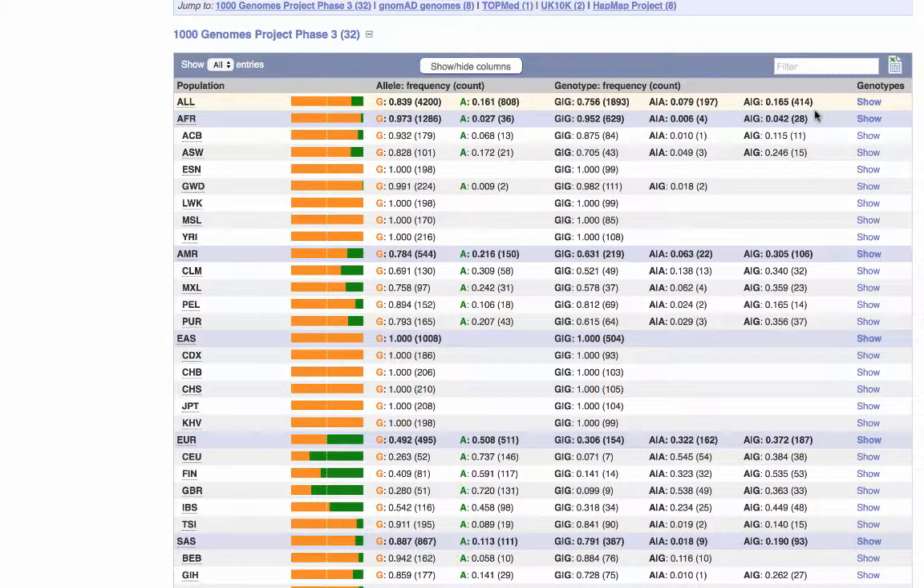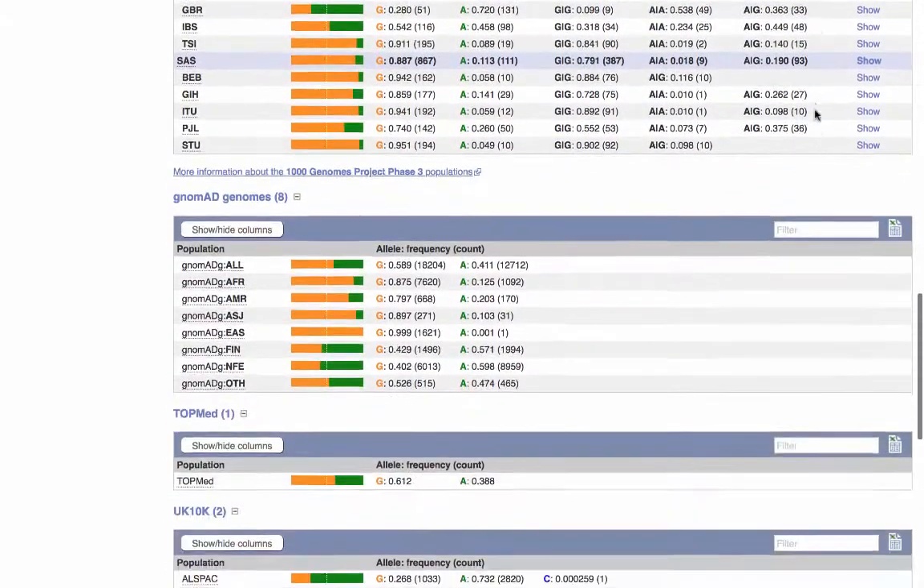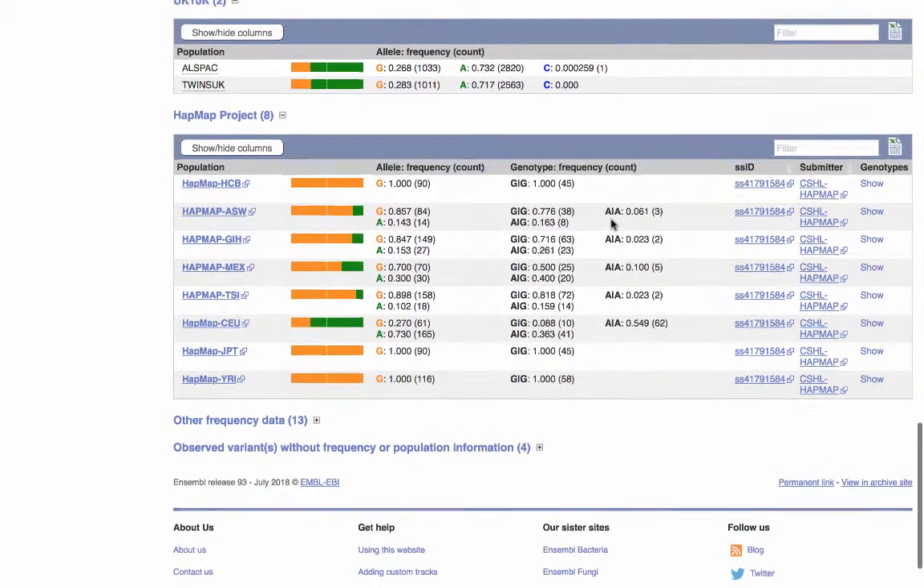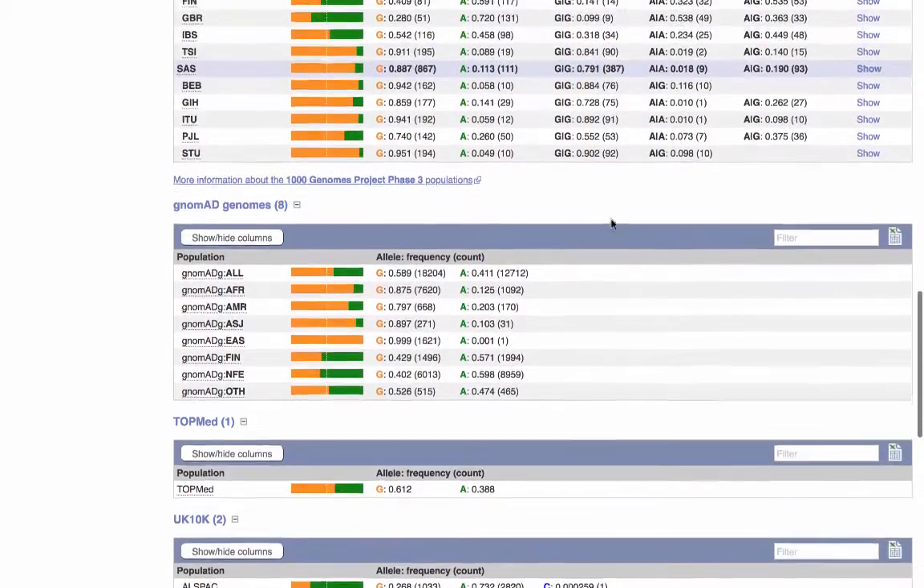And if we scroll down a bit further, we can maybe see, here in UK10K, we have one individual who's been identified as having a C allele at that particular location. But you can see that that allele is incredibly rare. Most of the other resources report just the A allele as being the alternate.